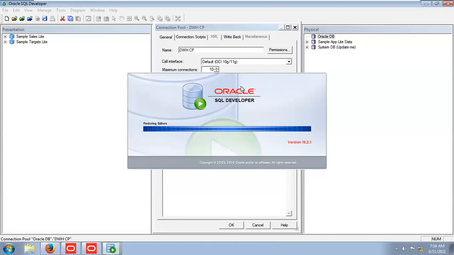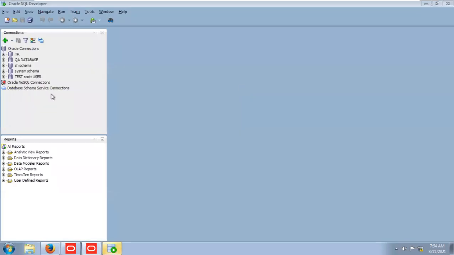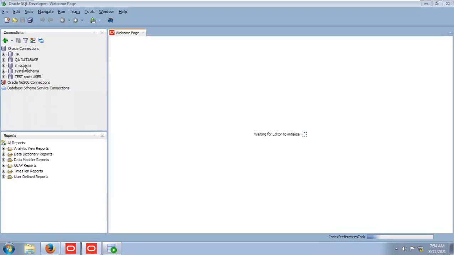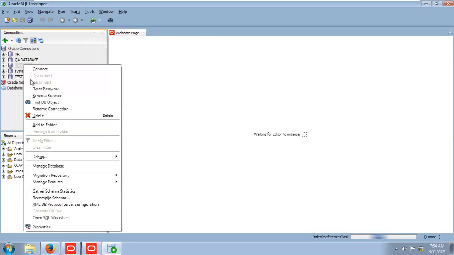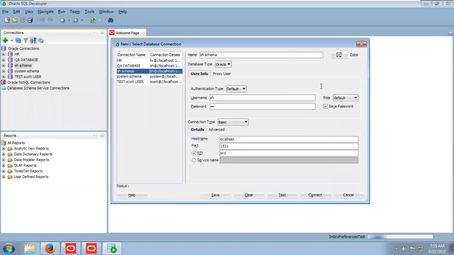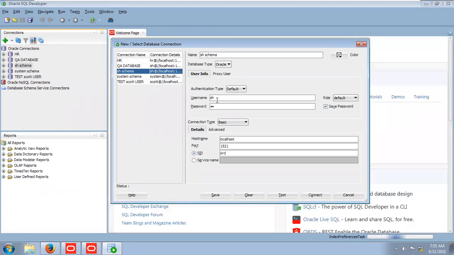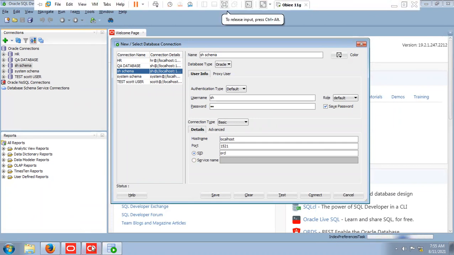I am opening SQL Developer. From here we can get the data. Here, in properties, we are going to work with the SH schema, so I just selected these properties. See, for this SH schema, the username is sh, the password is sh, and the SID name is orcl. We are going to use the same thing.